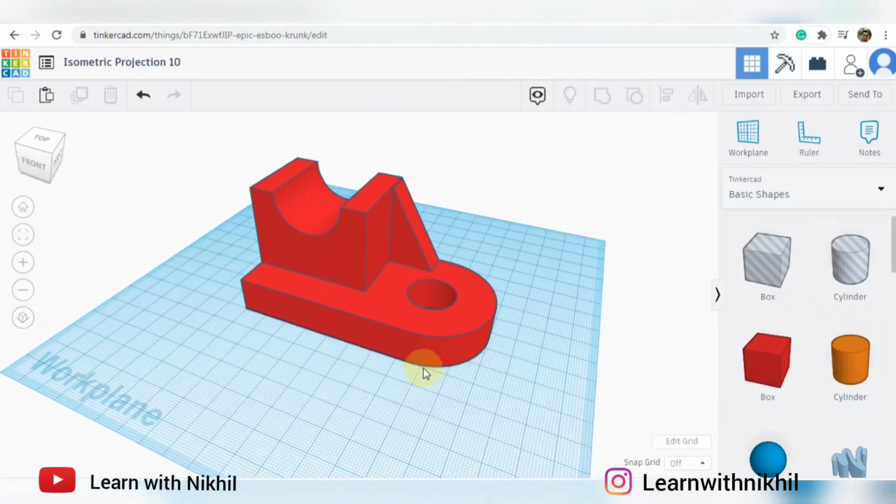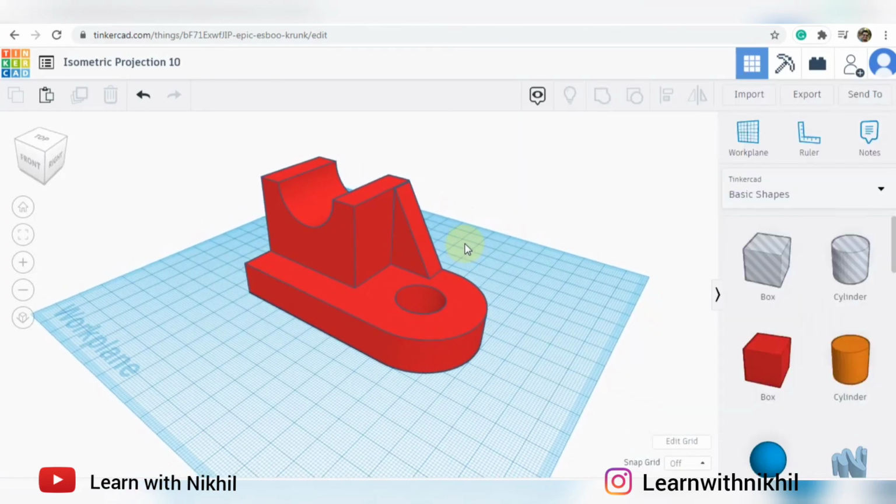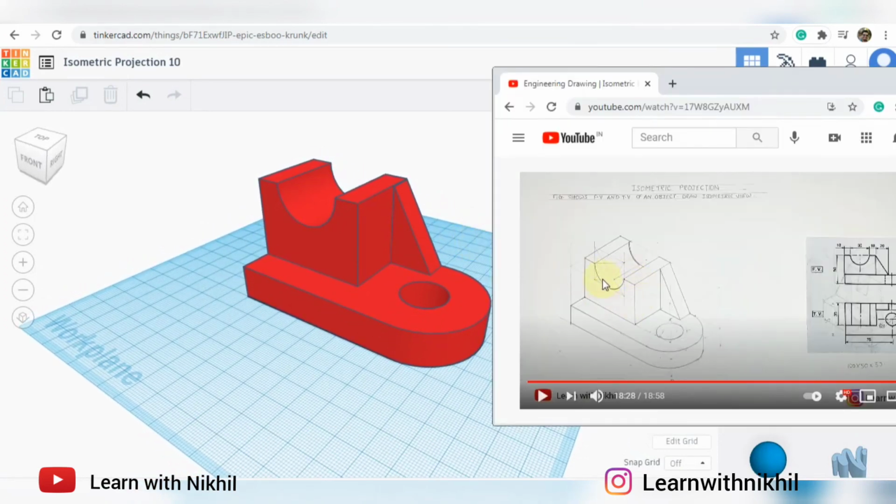Converting back into 3-dimensional view, you can see the inner cut part of the semicircle, the cut part. If it is at this angle, the cut part will be visible.